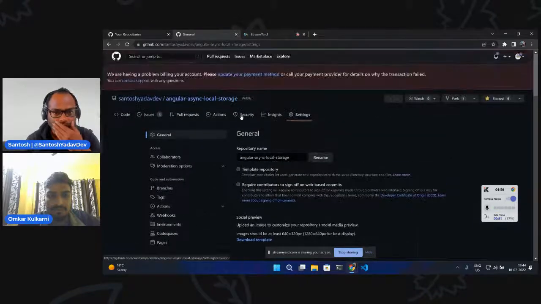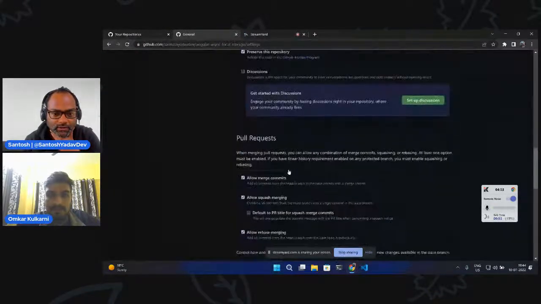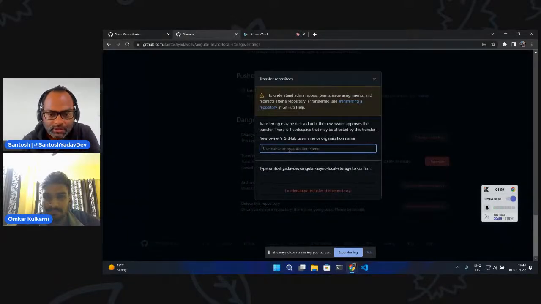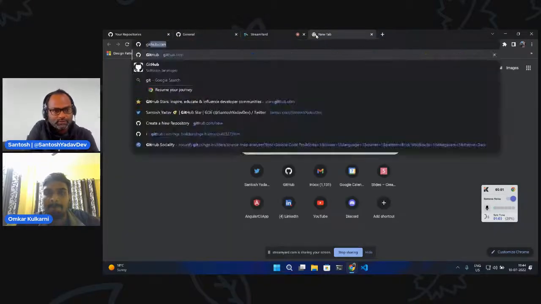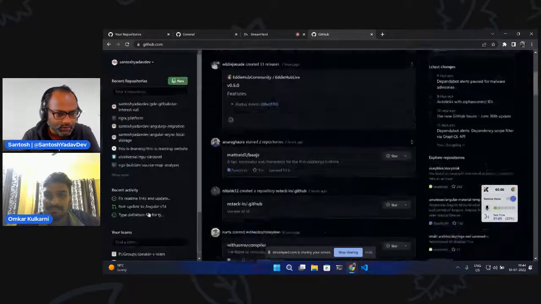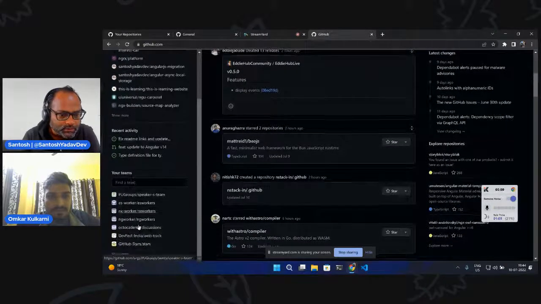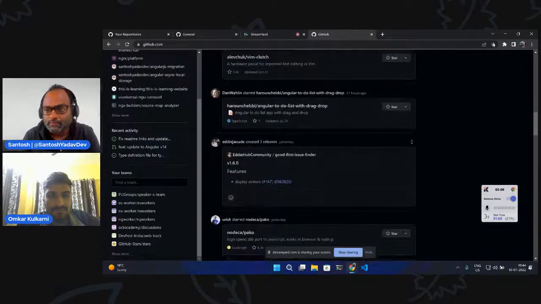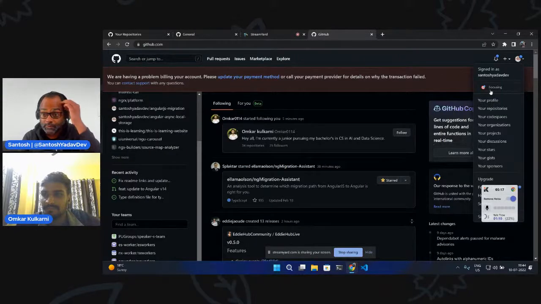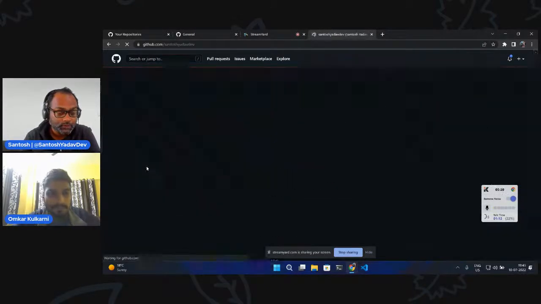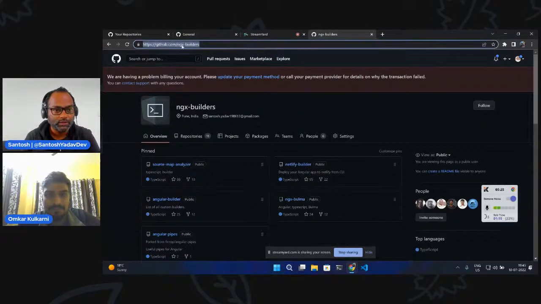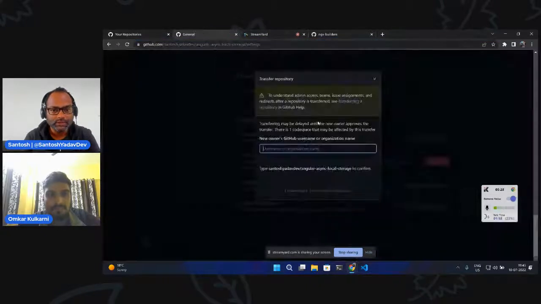So I think it should be here. Pull request, danger, transfer ownership. So we'll transfer this to the user organization name. I generally don't keep any projects under my name, mostly if they are open source. Your profile, and so NGX Builder. This is where I generally keep all the open source projects. Let's do this first and then we'll update the link.